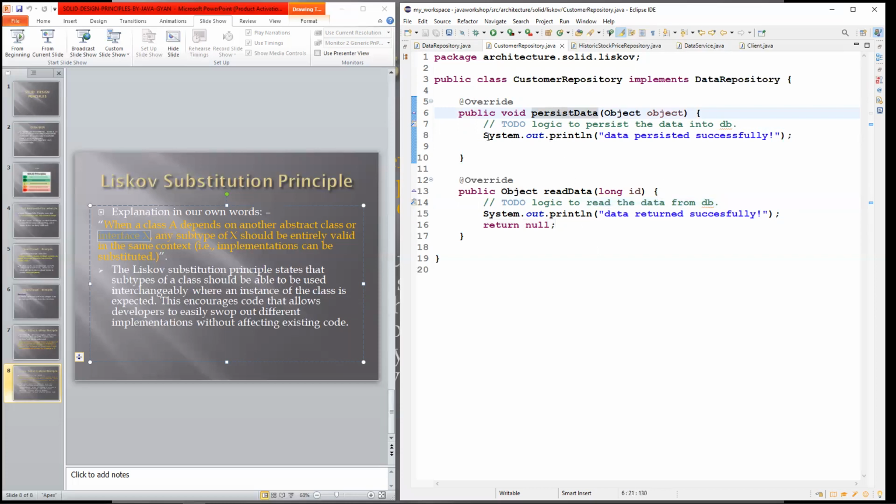For this particular example, I have just written the System.out.println just to make sure that when I'm invoking these methods, these methods are actually getting invoked or not. So this persist data is printing data persisted successfully, and read data is printing data returned successfully. Okay. So this is one implementation of this data repository.